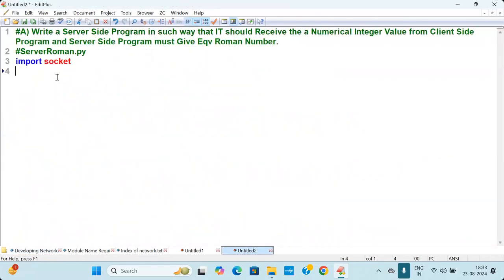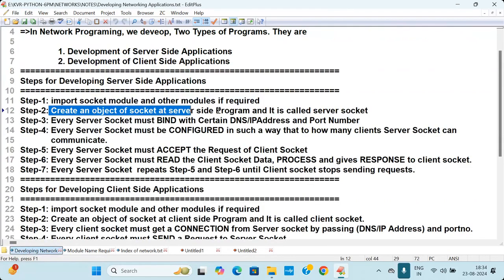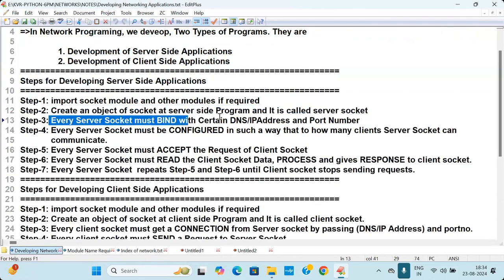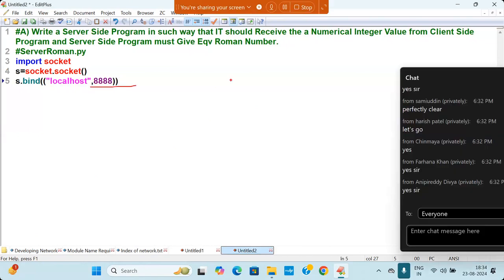Listen, import socket, server roman.py, import socket. Here you see, create an object of what? Socket. S is equal to socket dot socket of. S is an object of socket. It should bind with what? S dot bind. Every server socket must bind with an IP address. S dot bind of localhost, comma 8888, I am taking. Take a port number which is going to be within what?